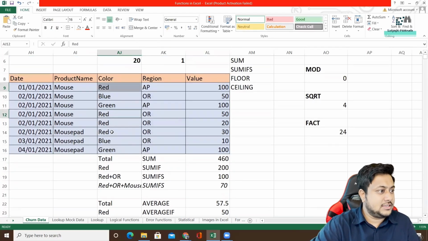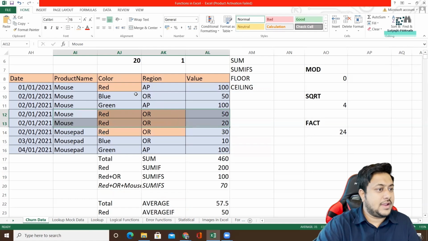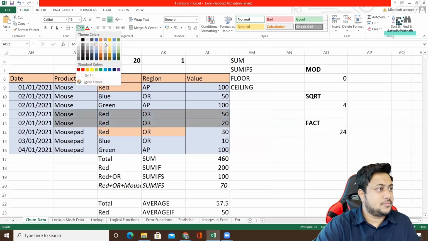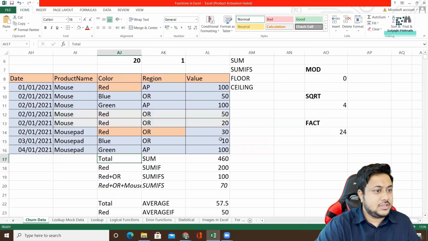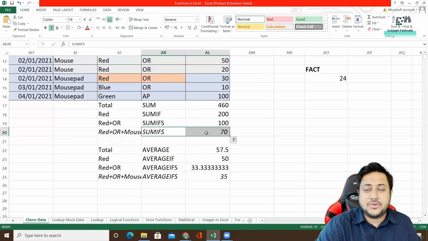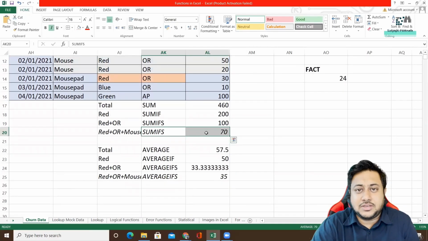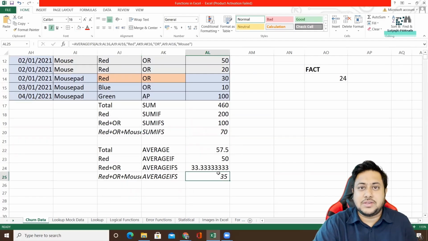So red are these 4. OR is basically this and this. So OR is basically this, and mouse. So these two are your final records, right? These two are your final records. And for these two, if your SUMIF is 70, what will be the AVERAGEIF? It's going to be 35, 70 by 2.